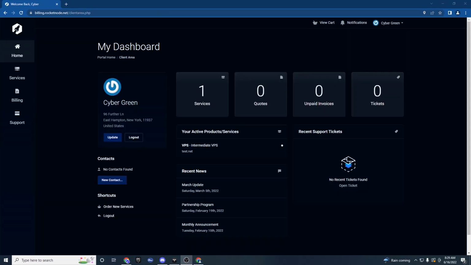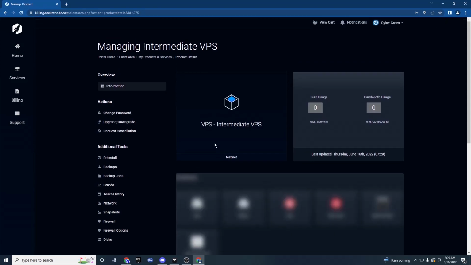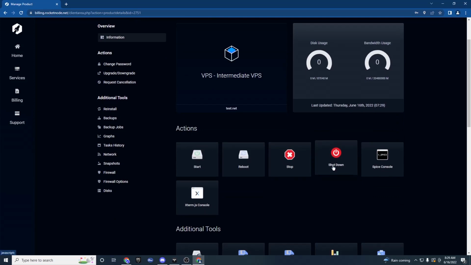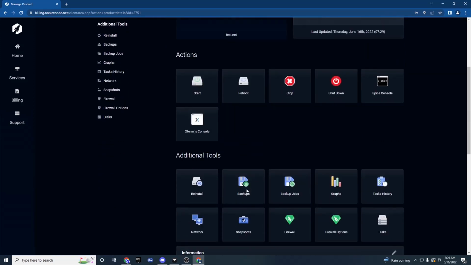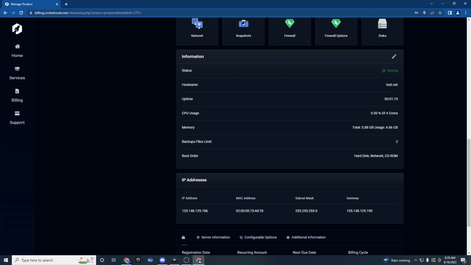Alright, guys, I just completed the payment and my service is now active, so let's go ahead and start actually working on the VPS. So we're going to click your active products and services. We're going to click on the VPS. Okay, once we're here, it'll load. Okay, perfect. This is the panel where you start, stop, shut down, change password, anything practically functional with your VPS is controlled here. So we're going to scroll down to IP address. We're going to copy our IP address.